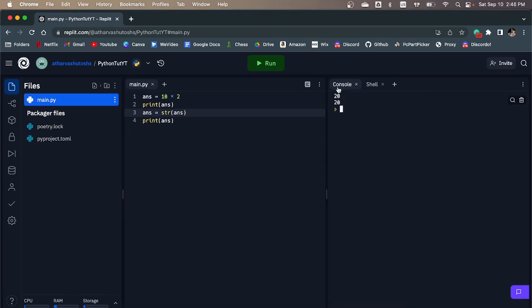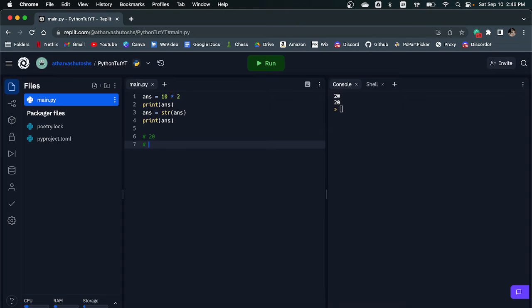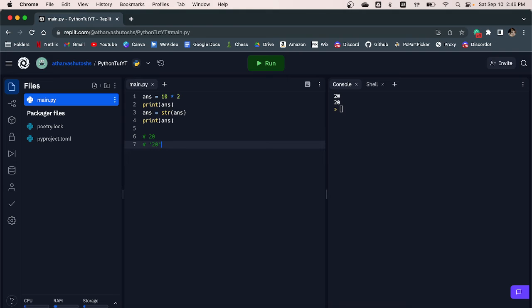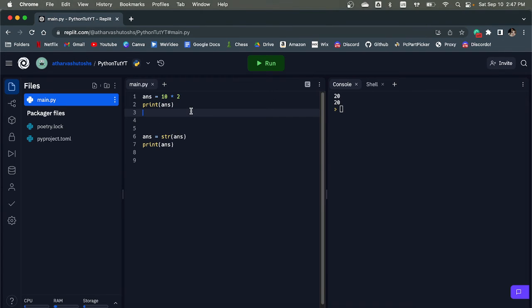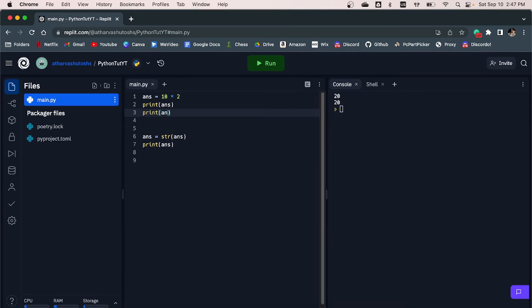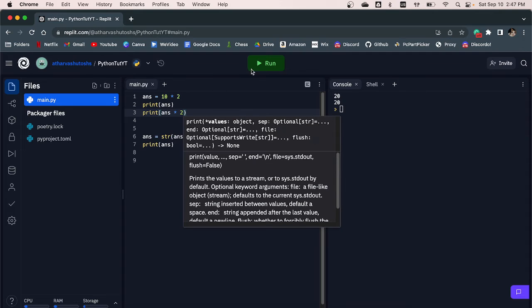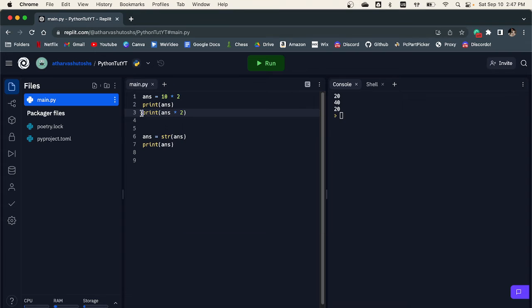Now, those might look like the same thing, but they're not. One of them is 20, the other is a string. Now we can find this out by literally just doing this. With this value of ants, I go print ants times 2. It's going to give me 40, because 20 times 2 is 40.